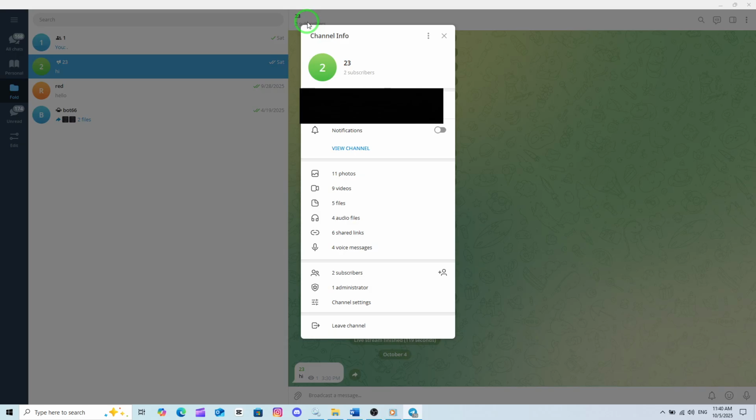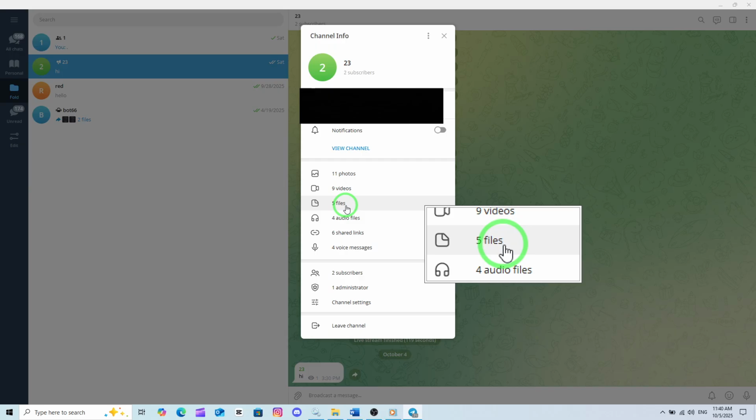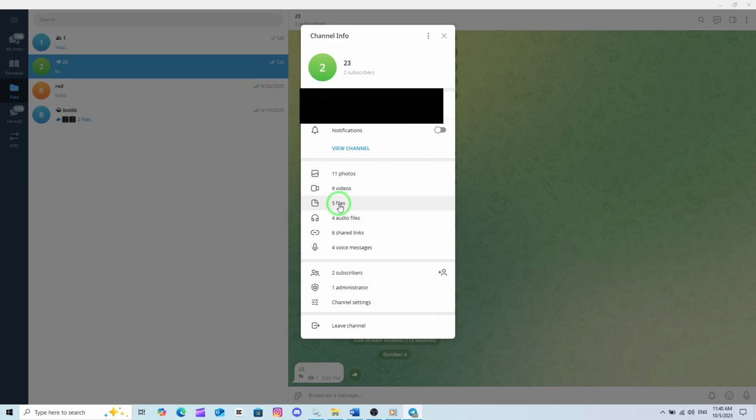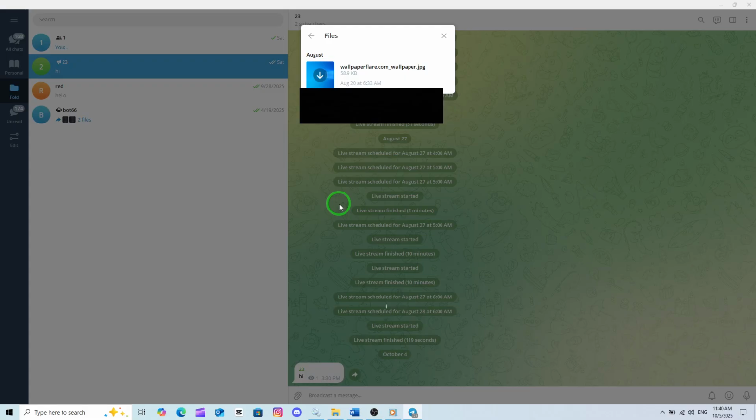Inside the community info panel, you'll notice different tabs or sections such as media, files, links, and voice messages. We're interested in the files section. Click on Files, and Telegram will automatically display every document or file that's been shared within that community. You can scroll through the list, open items directly, or even download them to your computer for later use.